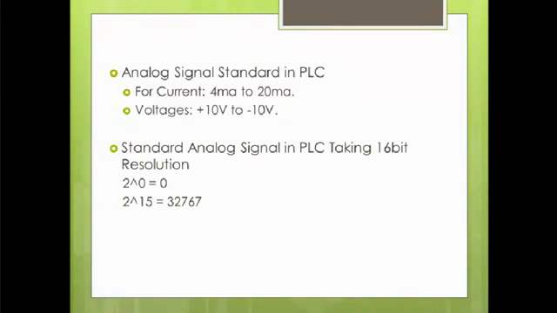An analog signal takes 16 bits in the PLC, so in value it is from 0 to 32767, because normally in analog we use the unsigned value only, meaning it counts from 0 to 32767. If you don't know about unsigned or signed, you can see my video already available on this, about the meaning of signed and unsigned values. So in the analog signal we use the unsigned value, 0 to 32767.